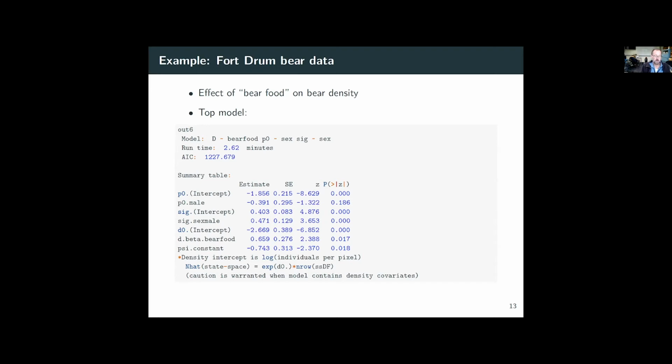And then the important ecological result here is the effect of this bear food covariate on density. And we see here that it's a very positive value, 0.659. Just using basic statistical principles, you would call that a significant effect. I think that's sort of the big result. We find that bear food seems to have a positive effect on the density of bears on this landscape. Are there any questions about those results?